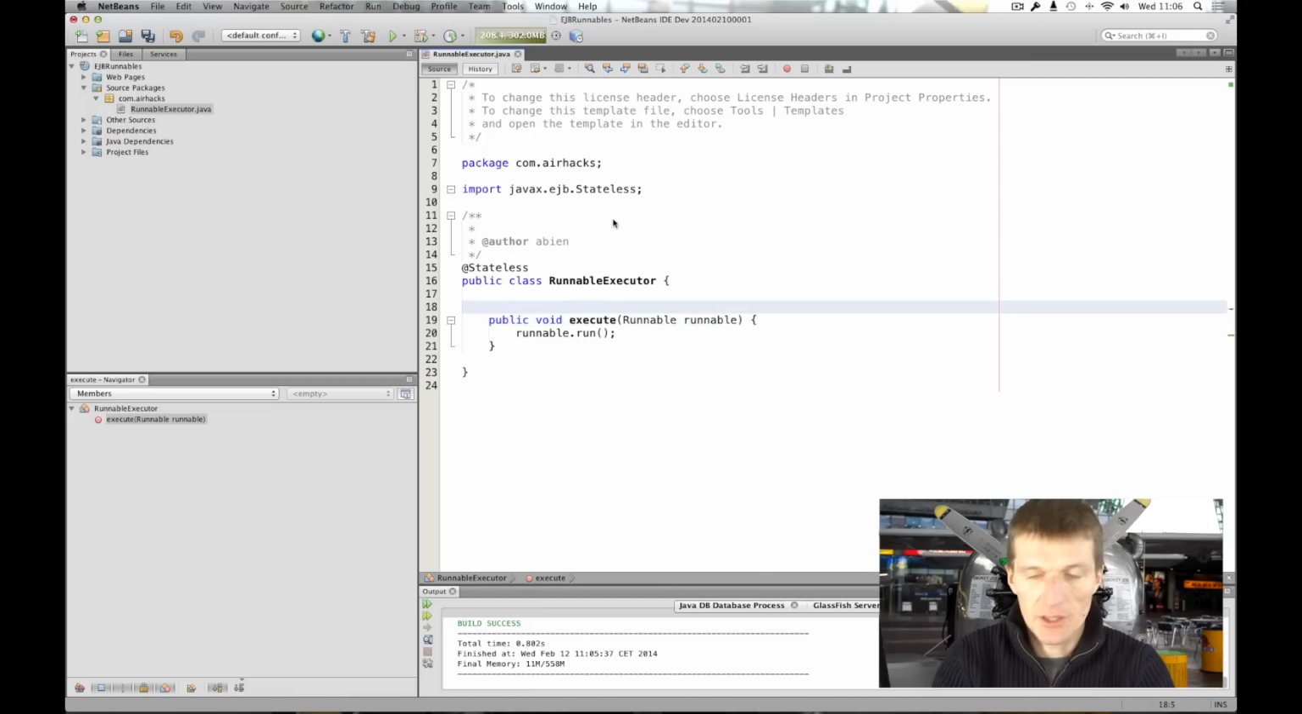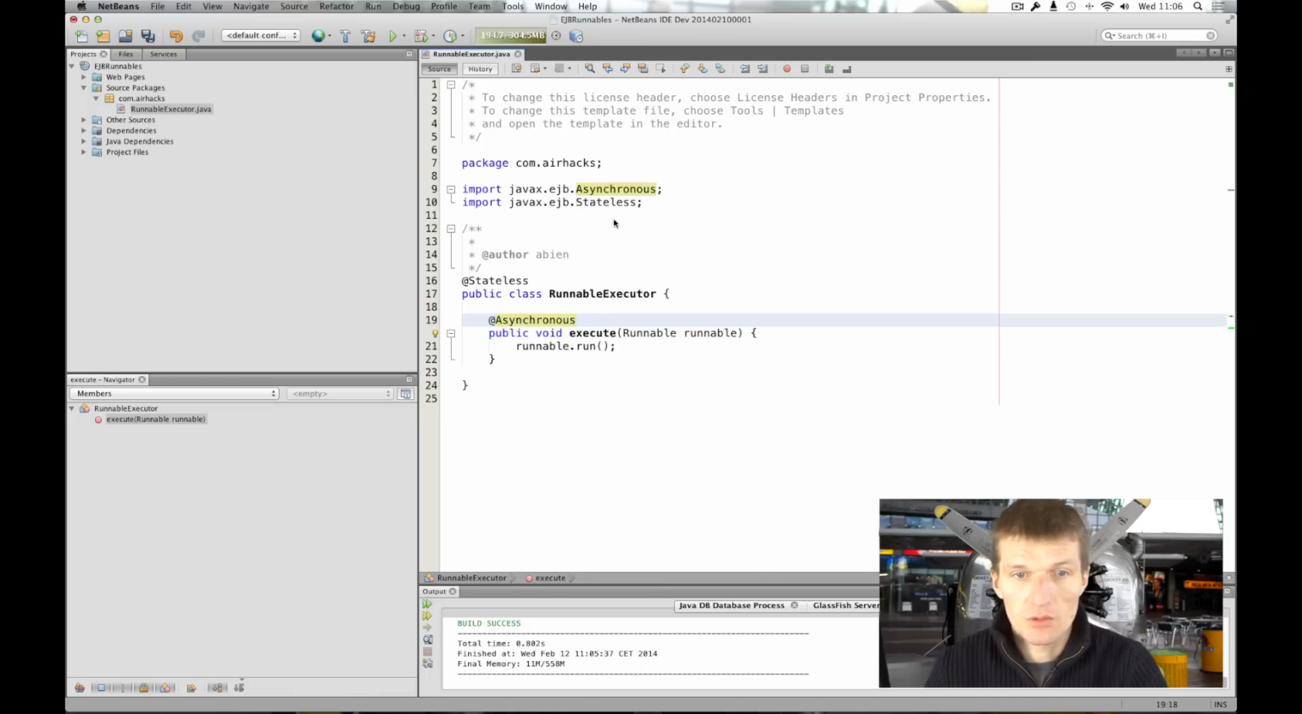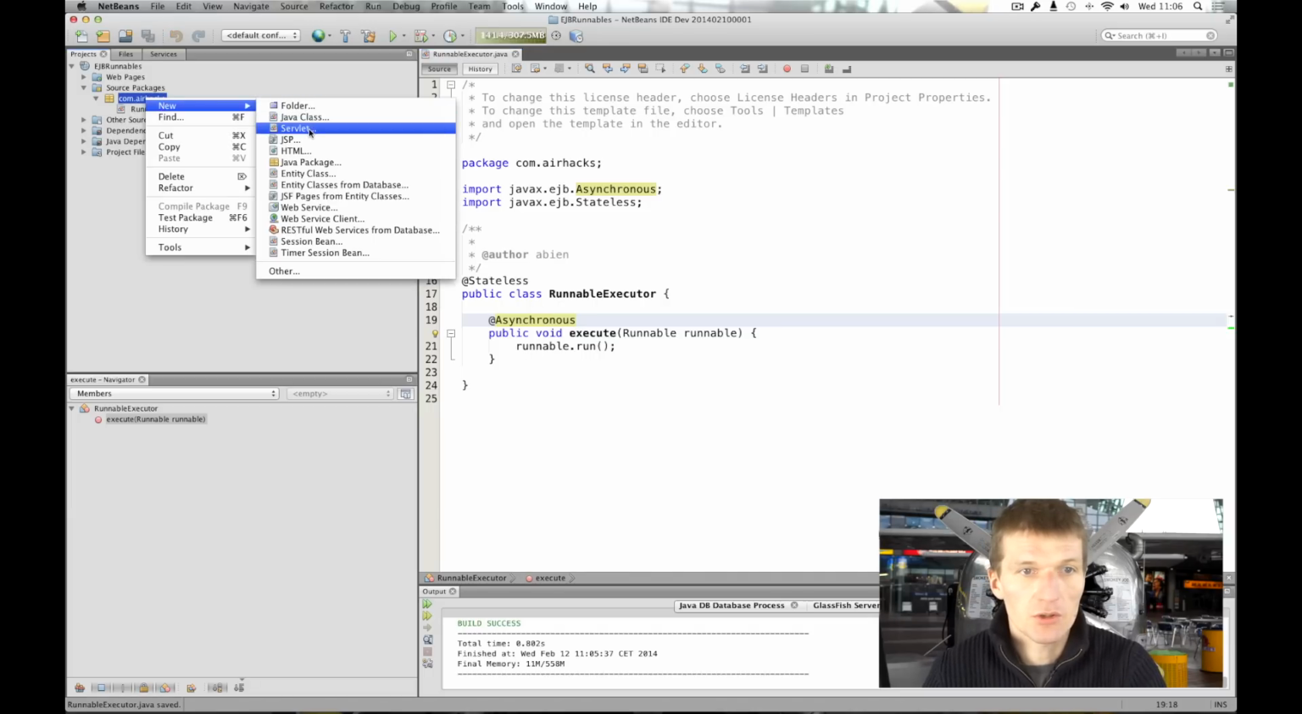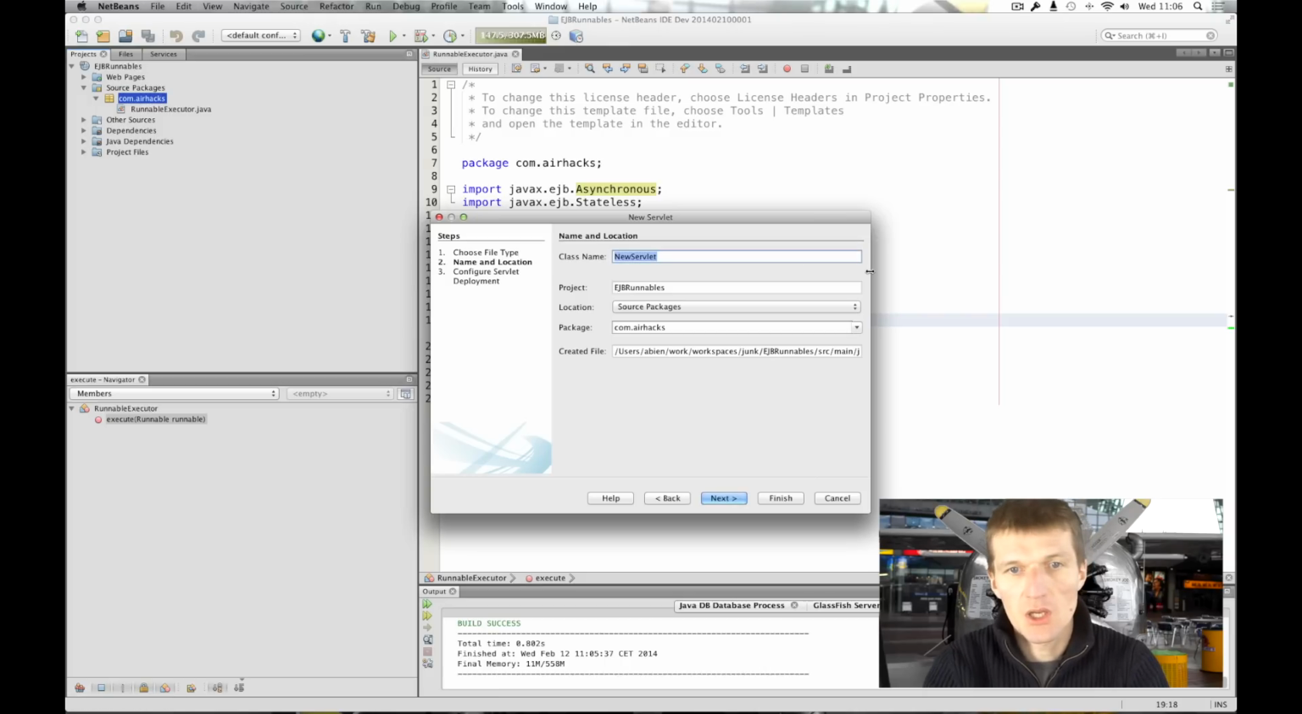So now we have a delegate, and now the delegate becomes a decorator. So the EJB decorates the runnable with some asynchronous behavior. So I would like to create a servlet to expose the EJB. RunnableTester. And just try that.